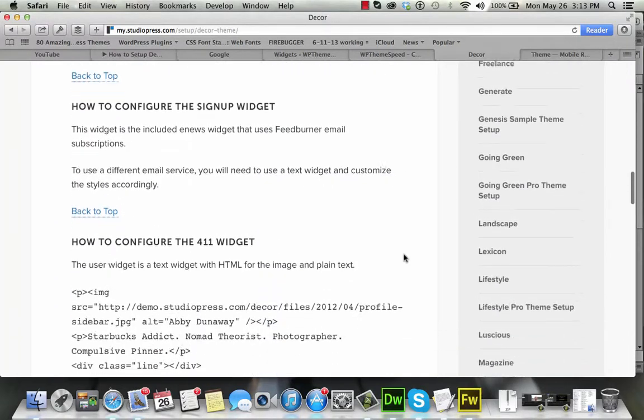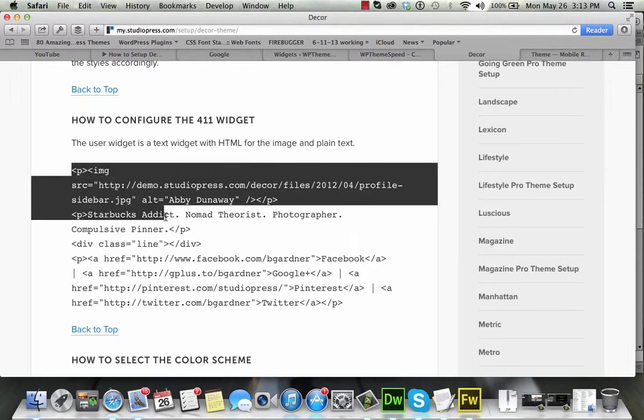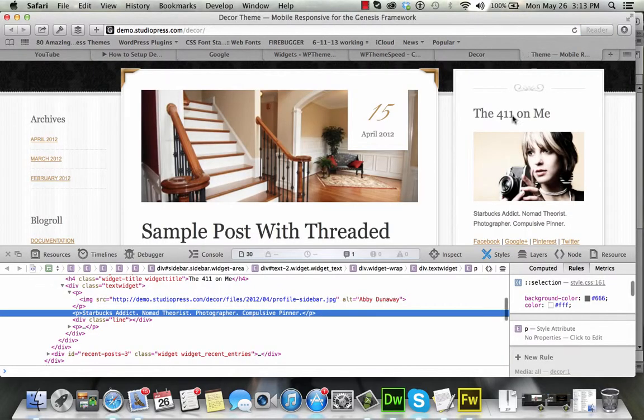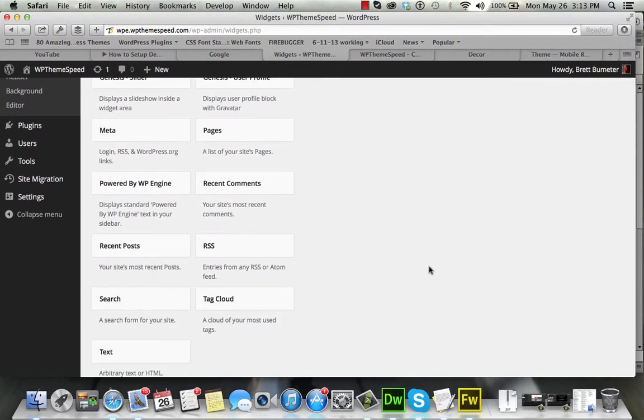As we scroll down, we can see how to configure the 411 widget. There's nothing special about this. This is just a little HTML that they're adding, and they're showing you how to add the same exact HTML. So there wasn't actually any design here. They just happen to have a picture and some text and some links. So don't expect anything fancy on that particular point with this theme.